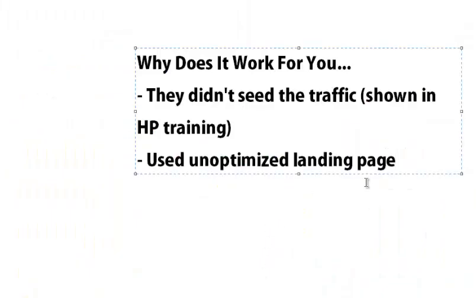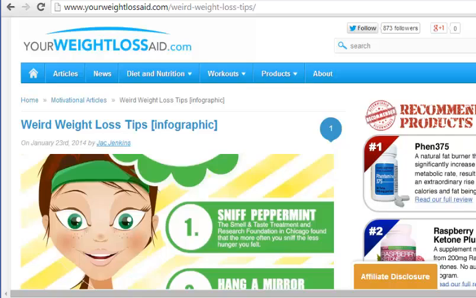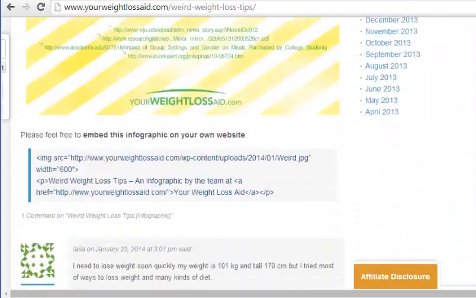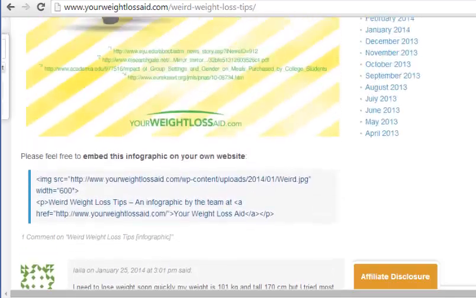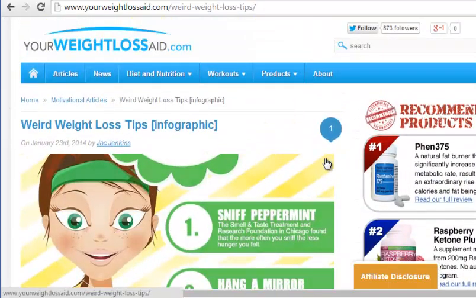Whereas we're using an optimized landing page, we're using the Hook Pages landing page software. They were also too commercial because they've got all this stuff on the side that we saw. So they've got recommended products, they've got products up here, and it just has a slight commercial feel, which can sometimes hurt its ability to go viral. And the more commercial it is, the less it works.